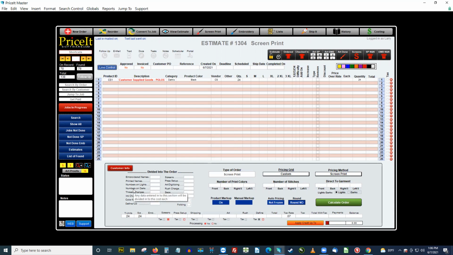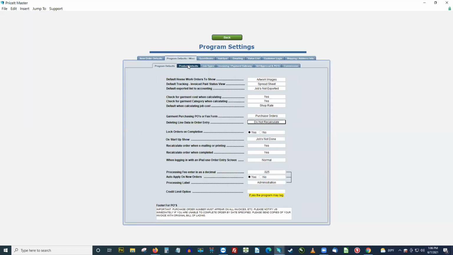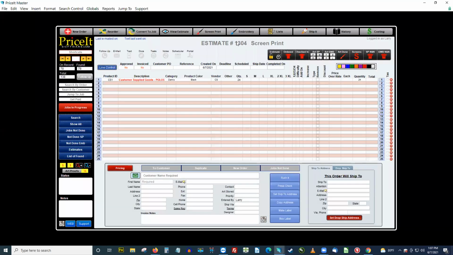One of the things you want to do when dealing with something like this is, I'll show you what I'm talking about. I go to shortcuts, come down to settings, and then program defaults and product defaults. You don't want your customer supplied goods showing up in your product report or your purchasing report. So you'll want to do this: vendors with an X will not be included when creating purchasing reports. We don't need that in our purchasing report, so we're just going to select that. And now when I do my garment purchasing report, these items will not show up in it.